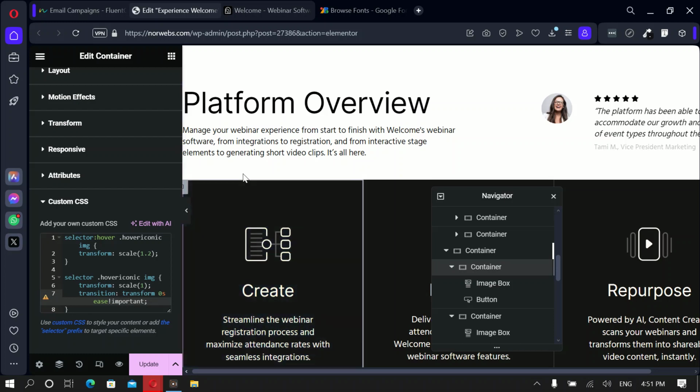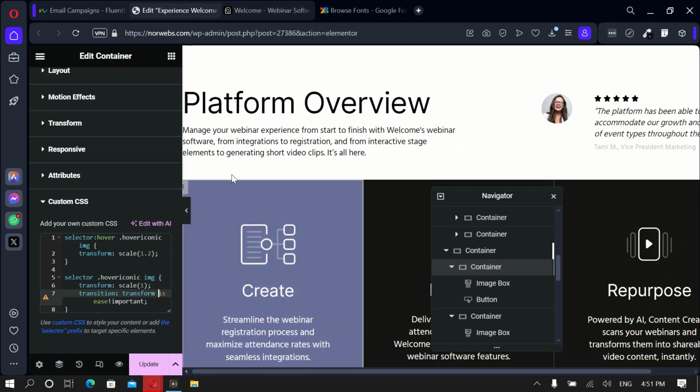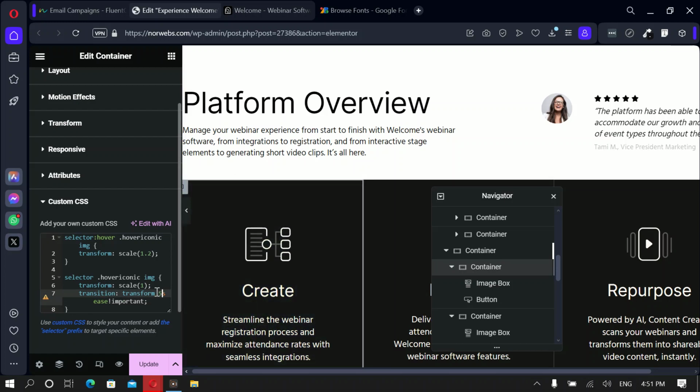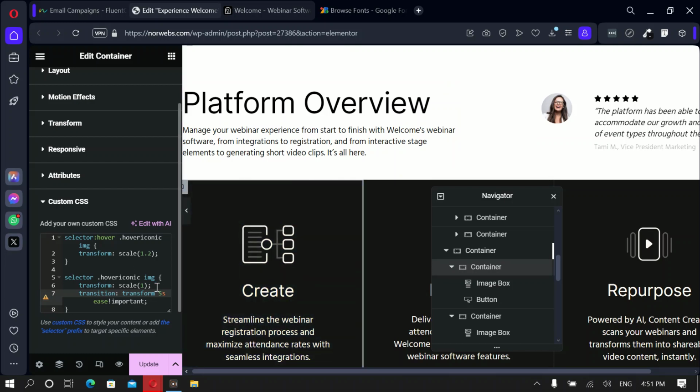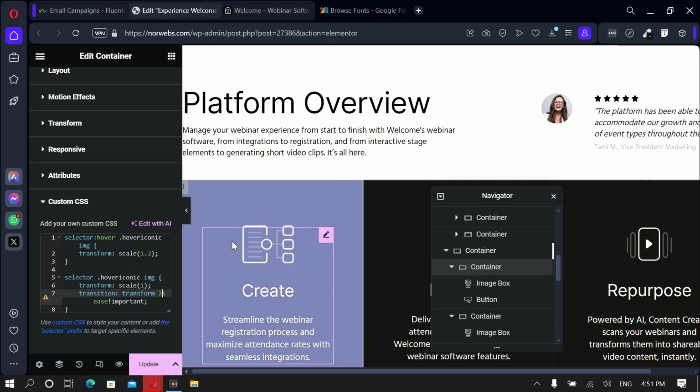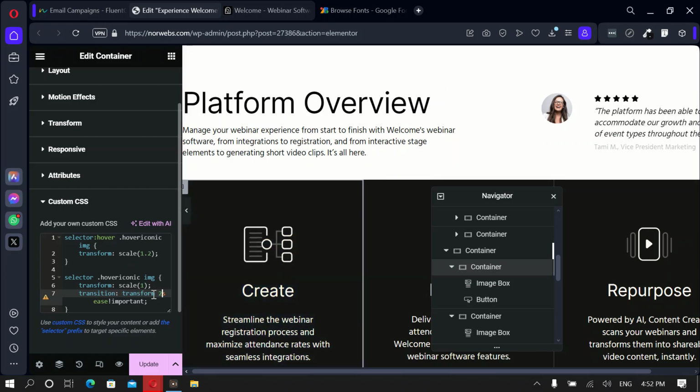Now let's see. Do you notice a difference? You see, there's no smooth scaling up and smooth scaling down. You just boom, boom, boom, because we added 0 seconds. So if we put it to 1 second. And if I put it to 5 seconds, now look, this is very slow. Put it to 2 seconds. All right, so now there's something that is overriding this, and let me show you where it is.